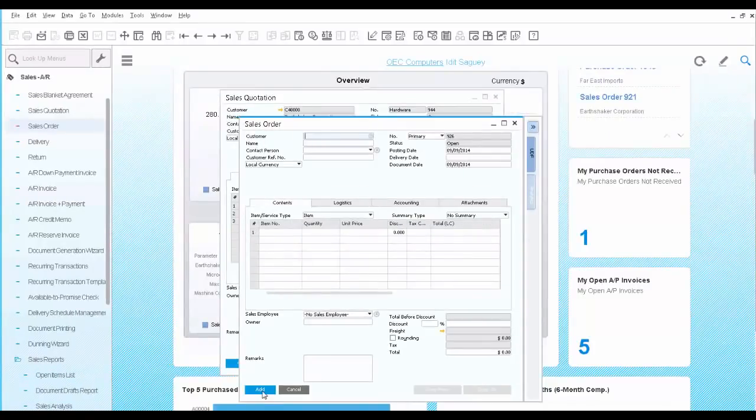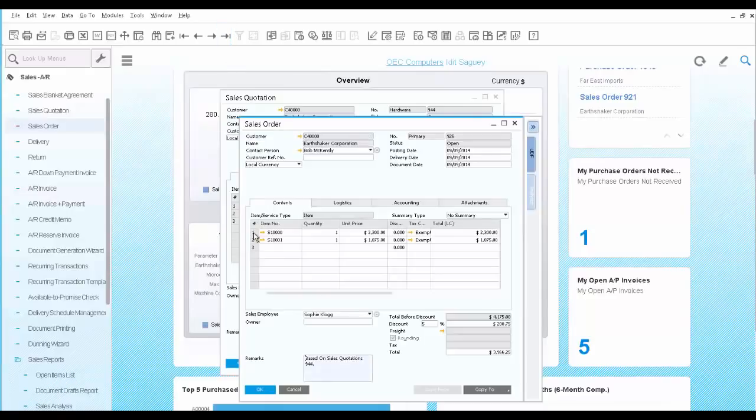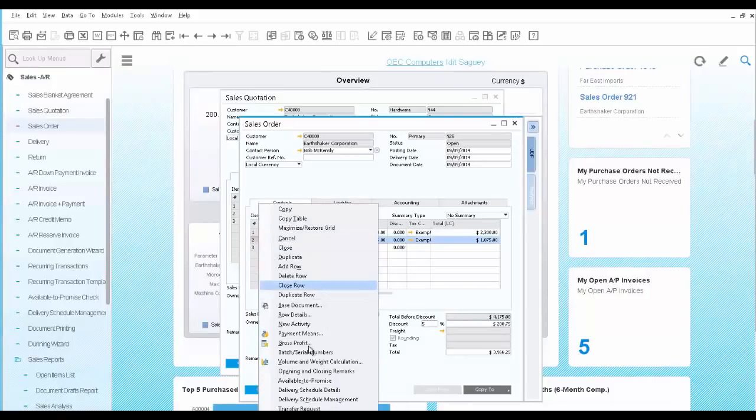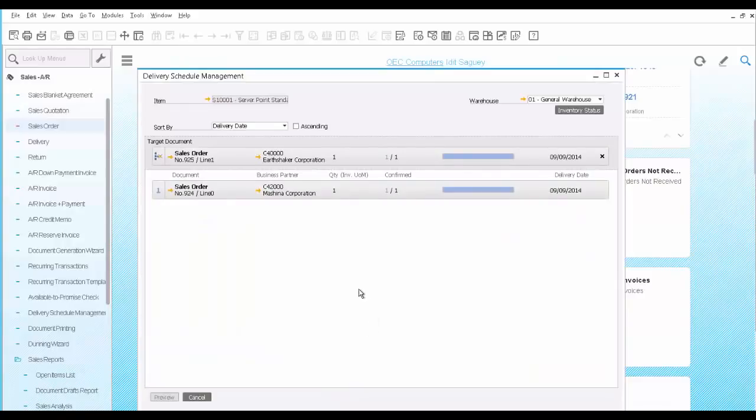The customer is not happy with the late delivery of the second server. Since he is one of your top clients, you decide to reschedule another order and give priority to this customer's order. Open the sales order and the delivery schedule management tool for the second item.